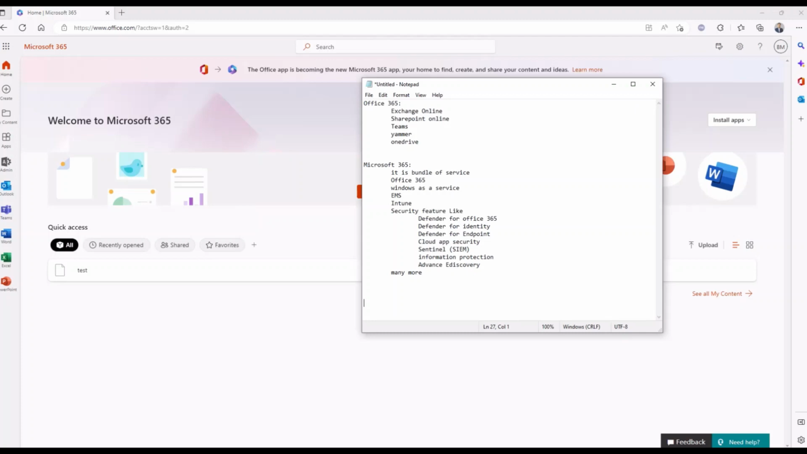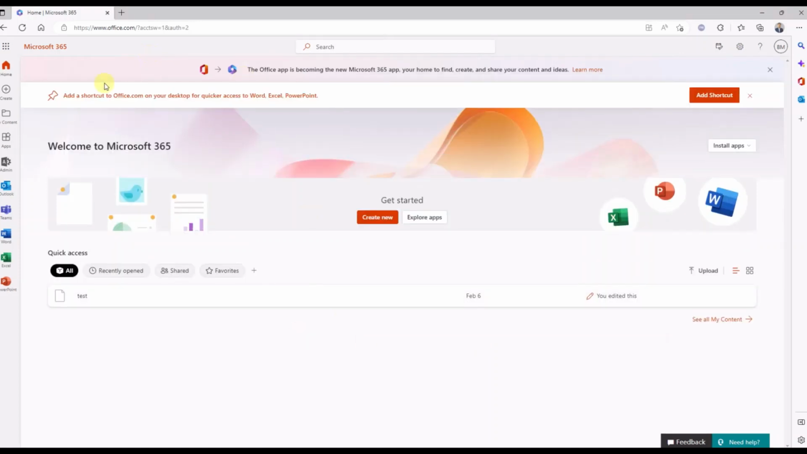And now we have a fair idea about what is Office 365 and what is Microsoft 365. If you look at this portal, this is the Microsoft 365 portal. It's written here Microsoft 365. Before, it used to be Office 365. Now Microsoft has changed this naming convention from Office 365 to Microsoft 365.